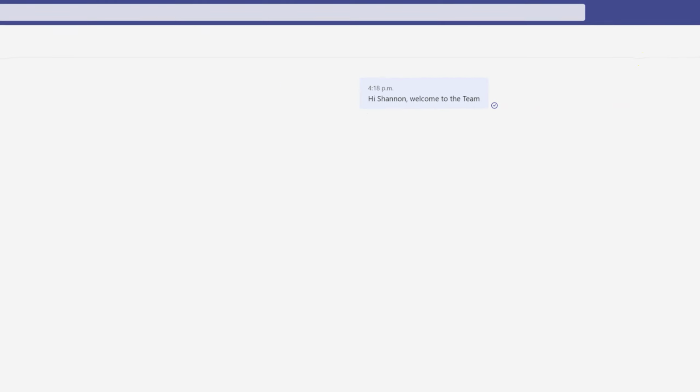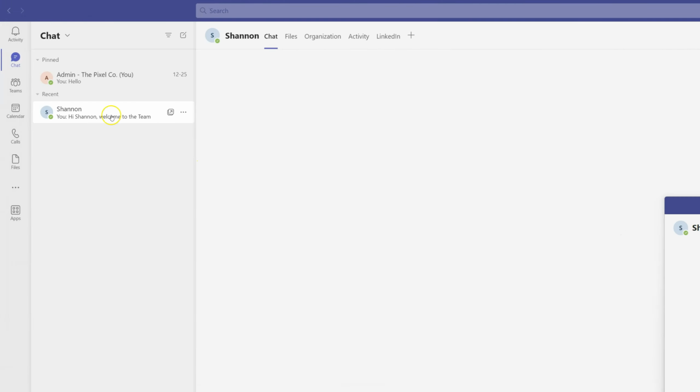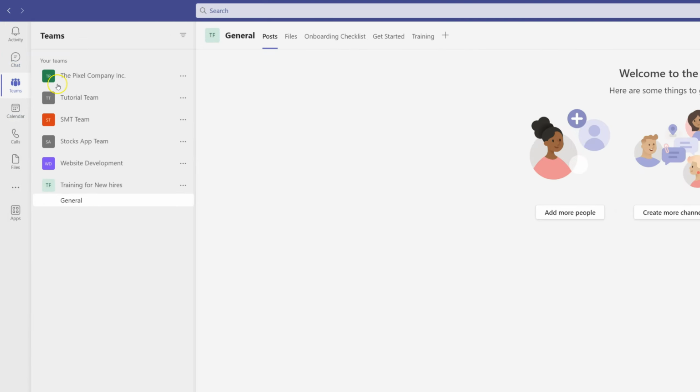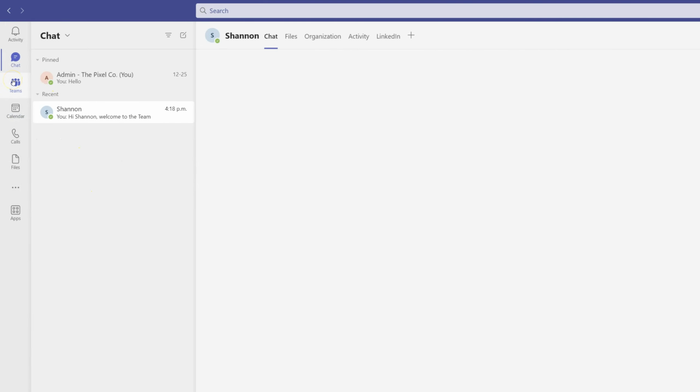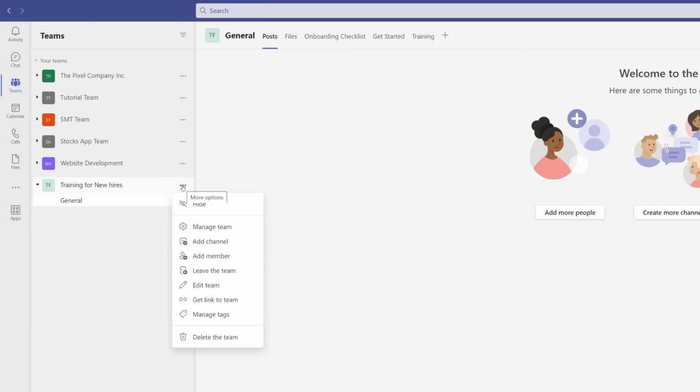You can also simply pop this out and you will have your chat right here, and at the same time you can go back to your teams. All right, so let's go back to teams on the left navigation bar, and as we can see we have our team created here. On the right hand side of any team you will see three dots. When you click on these, there are a couple of different options.